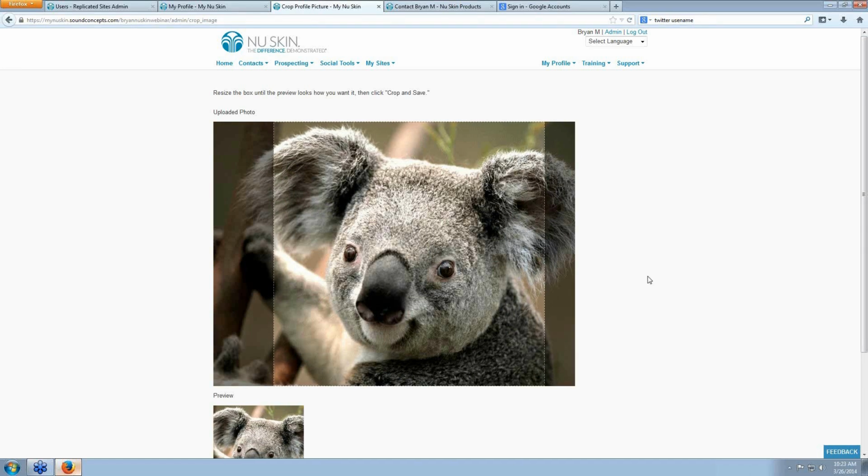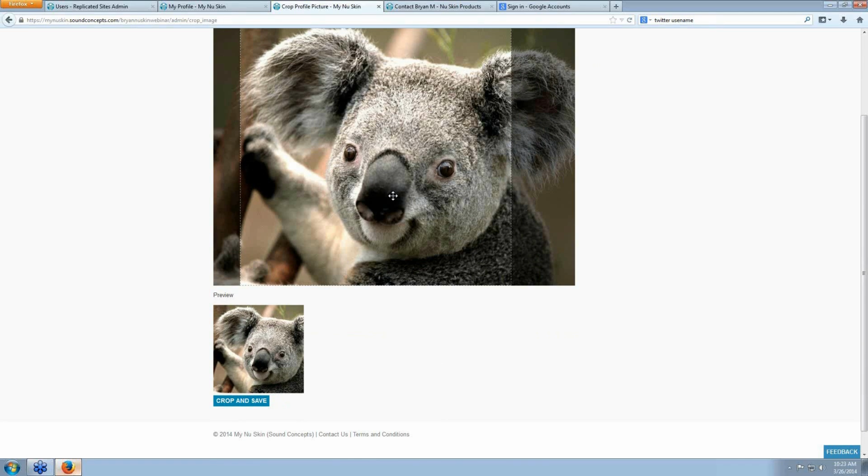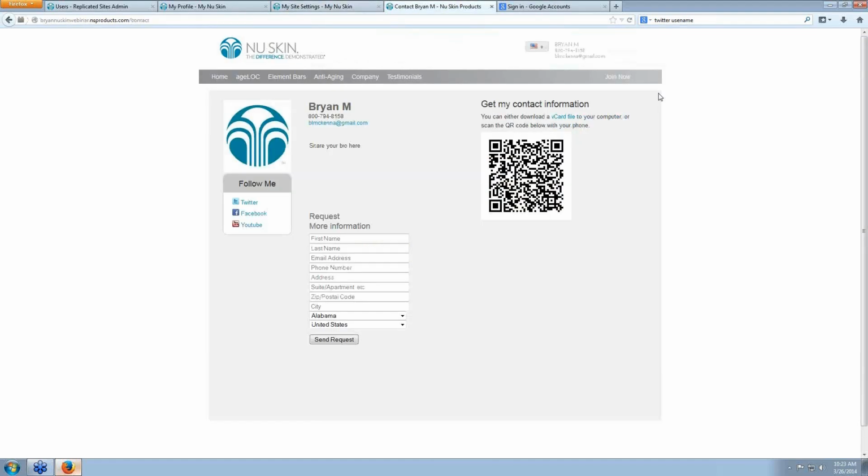Now obviously, just because this image isn't necessarily perfectly square, I'm not going to be able to get the whole one, so we'll have to make do. I like his paw, so we'll have to keep the paw in there. So we'll go ahead and crop and save that. That's going to go ahead and make it available on my website. We'll refresh that, and we'll see it in just a moment. And there's that beautiful koala.